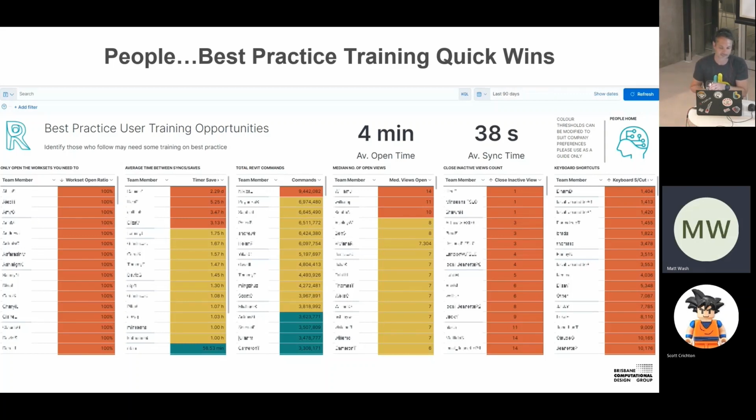Average time between syncs. 2.29 days, probably not regular enough. So we'd probably want to just have a chat with that person. However, when you click on that team member's name, you'll see how many commands that they've executed during that time too. So it's probably likely that they've just had Revit open and they've gone off and fed the cat, walked the dog, whatever they've done. So you can identify, well, were they actually active or were they just in Revit?